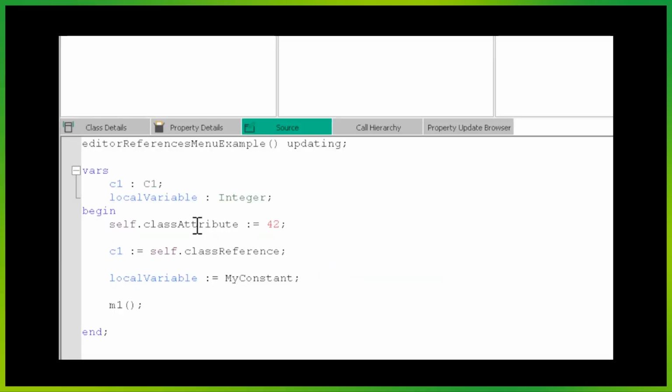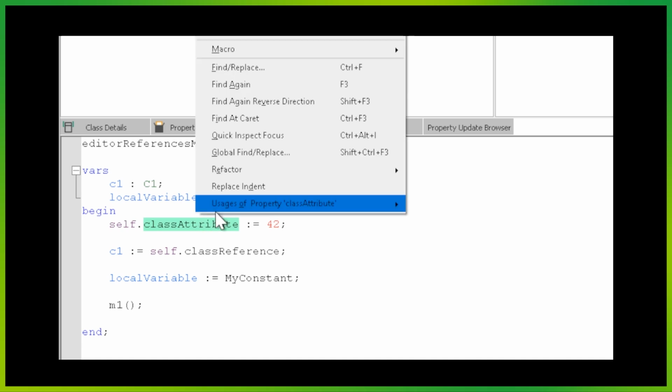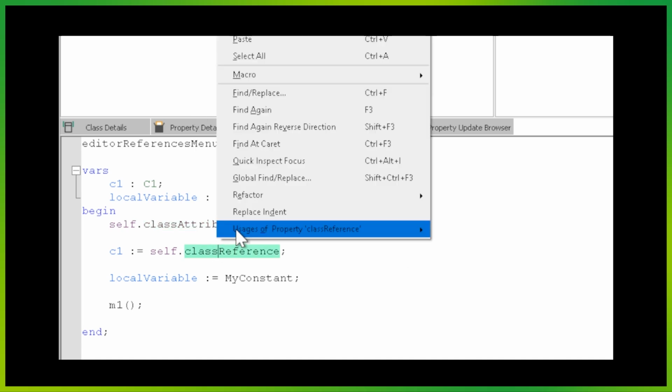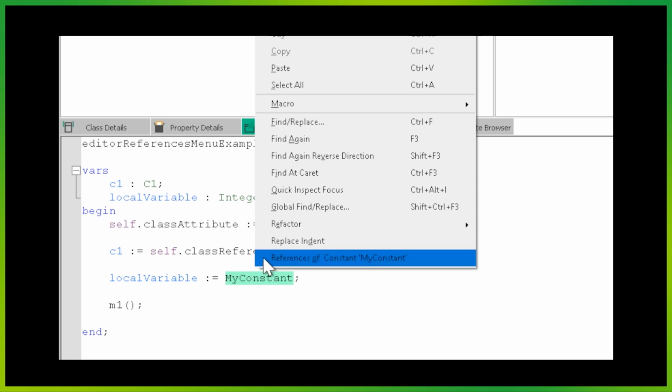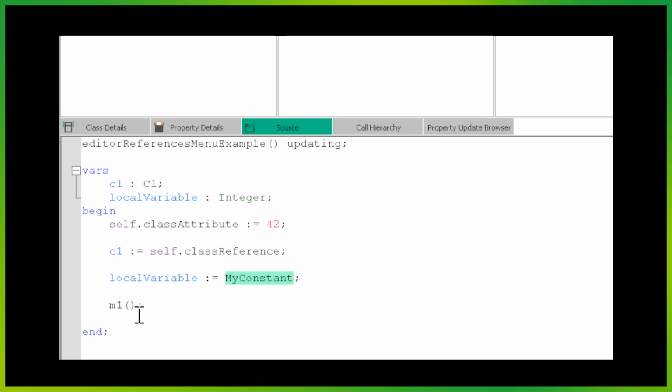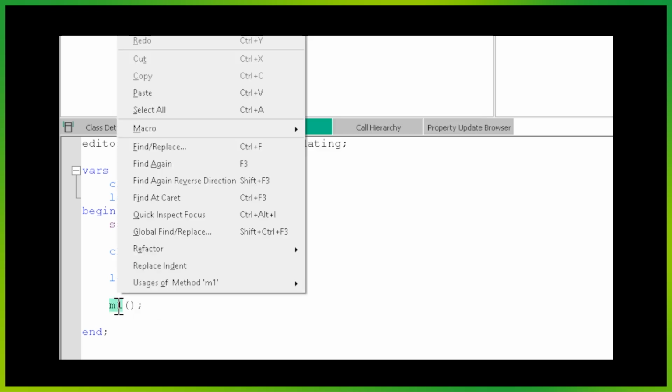The context menu will differ depending on what the type of the identifier is. If it's a property, you can view its references, local, read, update. If it's a type class or global constant, you can view just its references. And if it's a method, you can view its references, implementers, and implementer references.